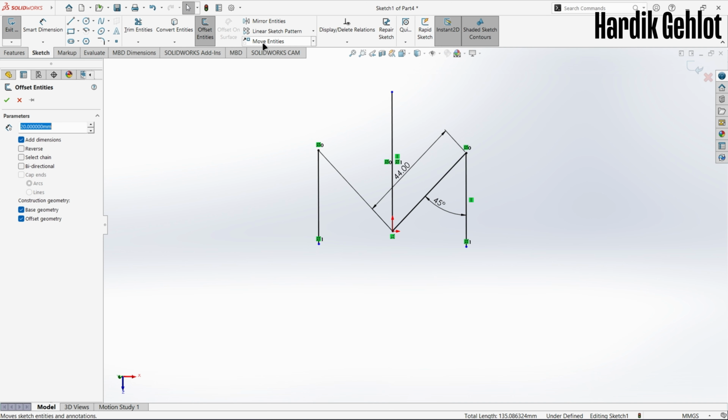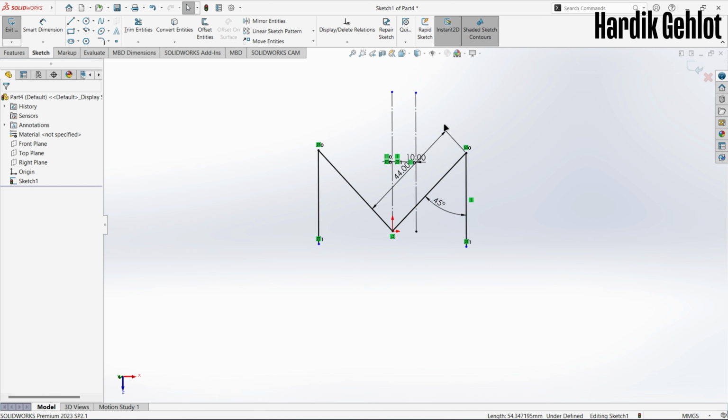Next, we have offset entities. Select the entity and specify offset distance, then hit enter. It will make its copy at that distance.